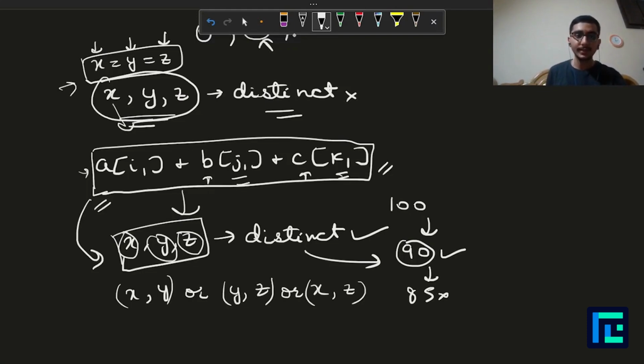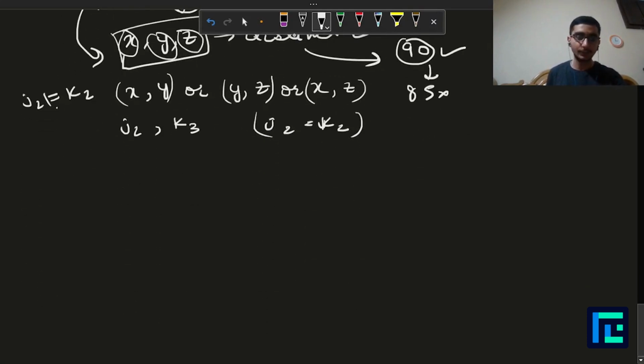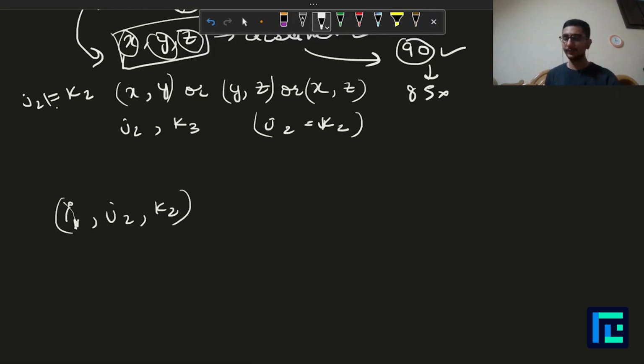So what we could do here is, let's say in this case, we would have I1, J1, K1, and I1 equals J1 equals K1. We could move J1 to J2 and K1 to K3, let's say, considering the fact that J2 equals K2. In some cases it may be possible, it may not be possible. Sometimes it also can be that J2 is not equal to K2. So our new triplet would be I1, J2 and K2. So you can consider all the facts.